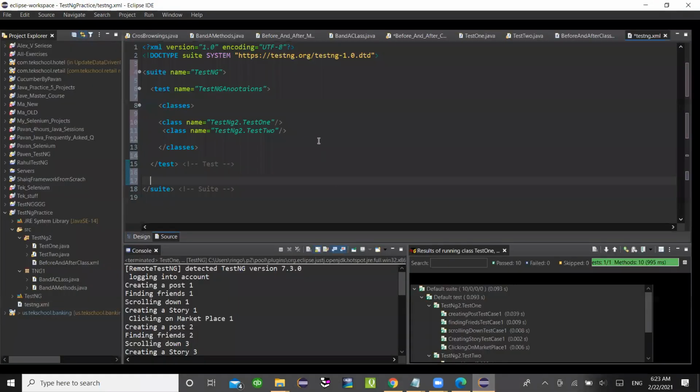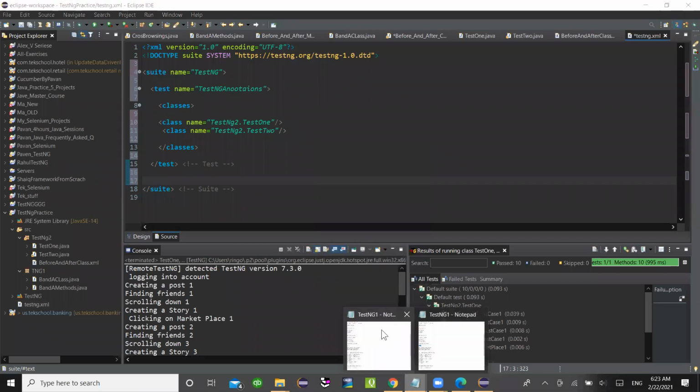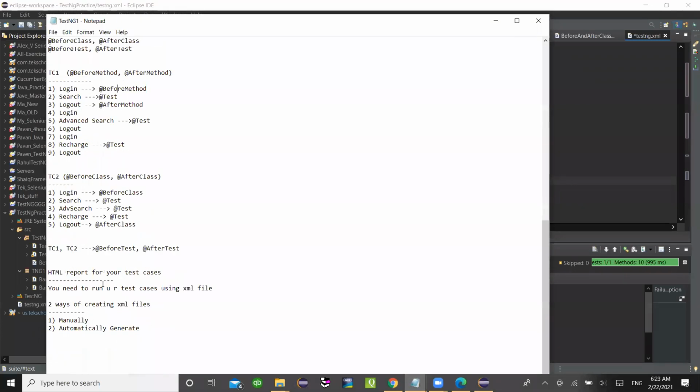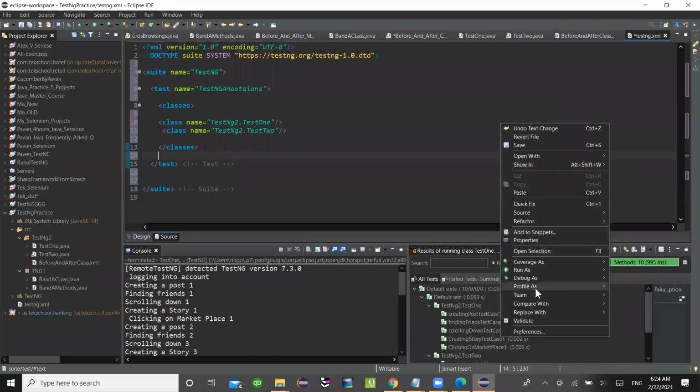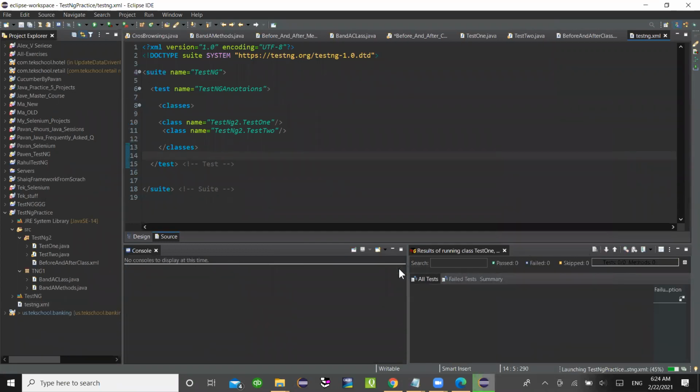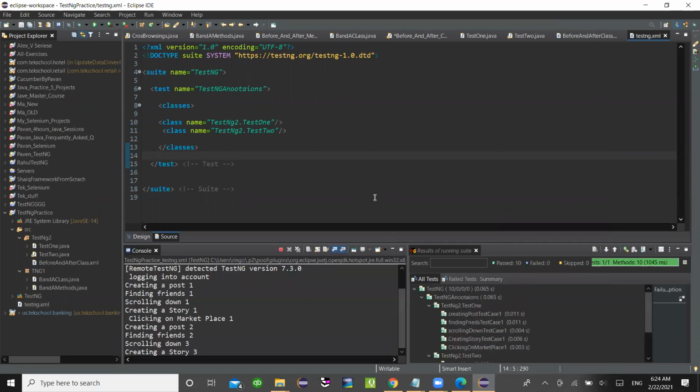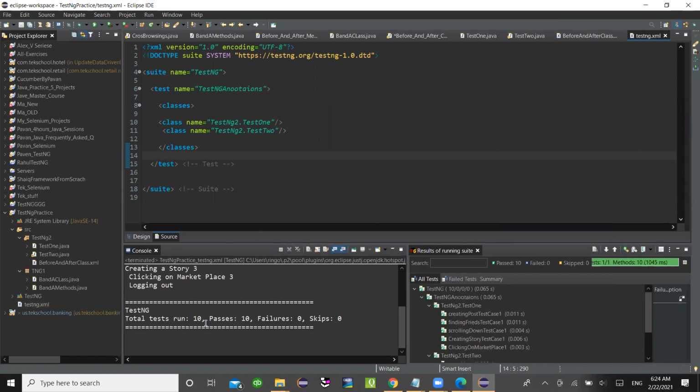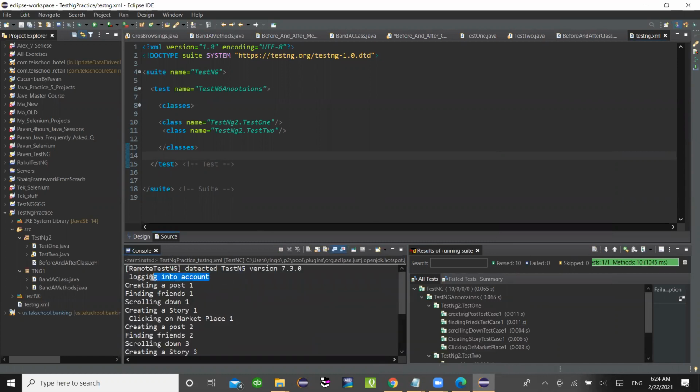Now if I execute this, I can have the HTML report. By using the XML file, if I execute it, it gives me the HTML report. And remember, when you right click here, it always gives you TestNG suite. Now again, 10 test cases. These are all my scenarios.